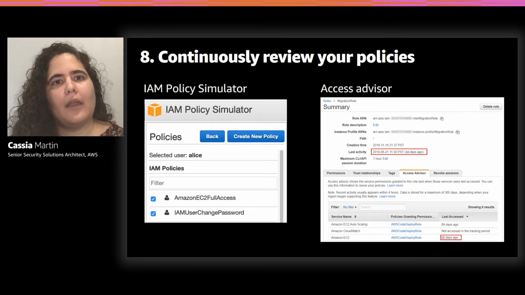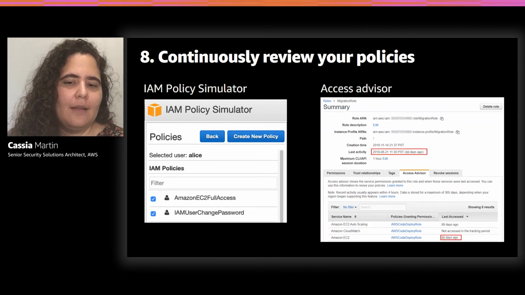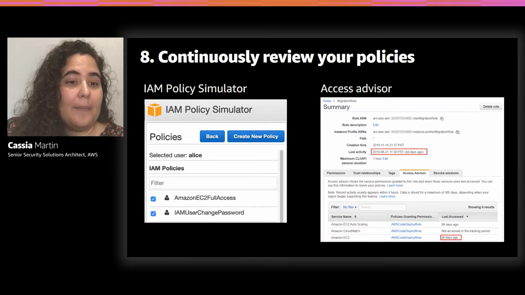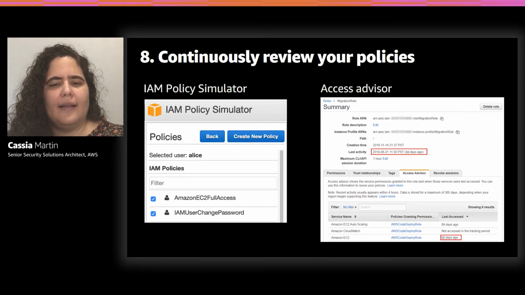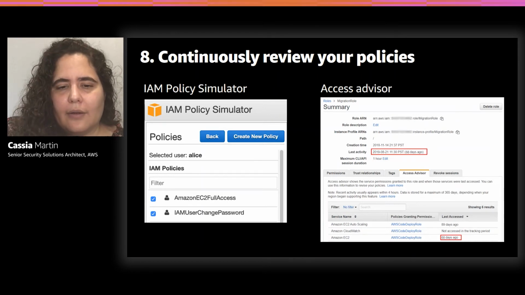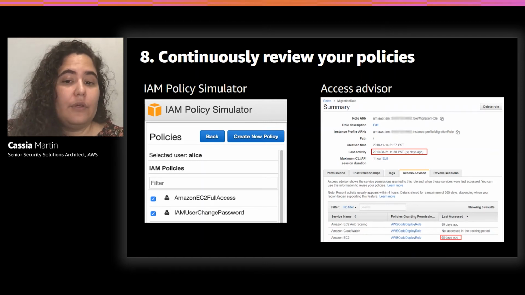So Policy Simulator is particularly useful when you're first creating an account. But you should also be reviewing your policies continuously. And the most powerful tool for that is IAM Access Advisor. Of course, you can manually review your policies, and you should. You should be looking for things like star.star or any principals that have really broad access to data, like S3:Get*, DynamoDB:*, etc. But another way that's more granular and more automated to review your policies continuously is Access Advisor.